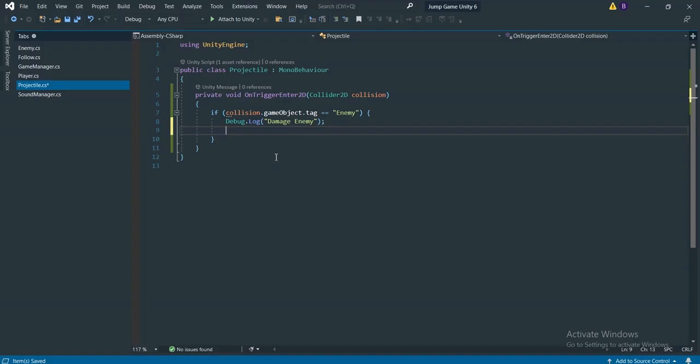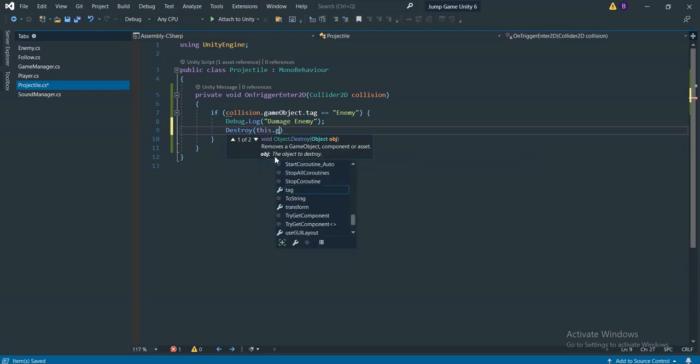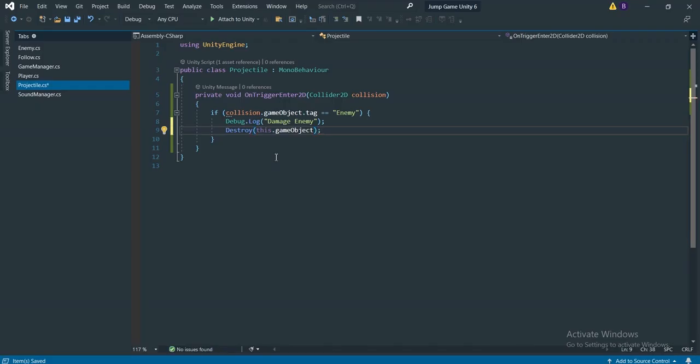And after printing out the message, I want to destroy the projectile game object itself. To destroy it, we need to use this Destroy function, and it's gonna take the game object that we want to destroy. Since this script is attached to our projectile, we want to destroy our projectile itself. That's why we're gonna pass this.gameObject, which basically means it's referencing the projectile game object itself. And now we're gonna close that up with a semicolon, and press Control S to save our script.